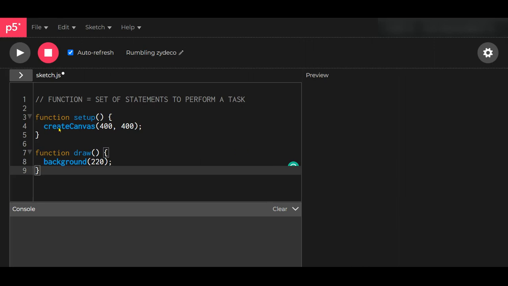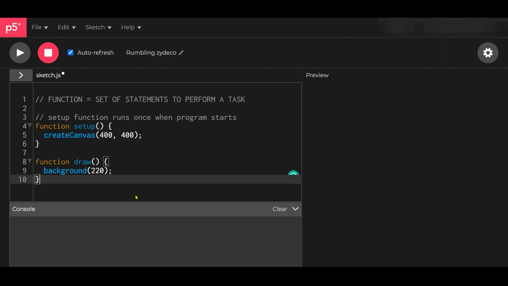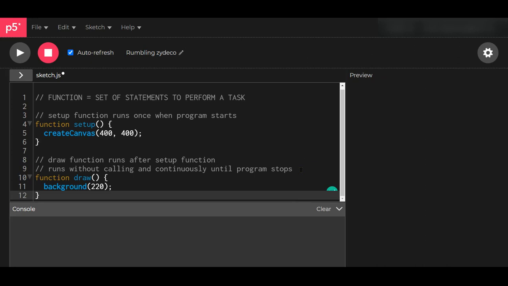So a specific set of statements should be in your setup function, and a specific set of statements should be in your draw function, because the setup function and the draw function do different things. So what does the setup function do? The setup function runs once when the program starts, and that is it. And the draw function runs after the setup function and runs without calling. Like, there's not a command saying run the draw function. The draw function just runs again and again until the program stops. So let's just enter a bunch of commands here and see what happens.